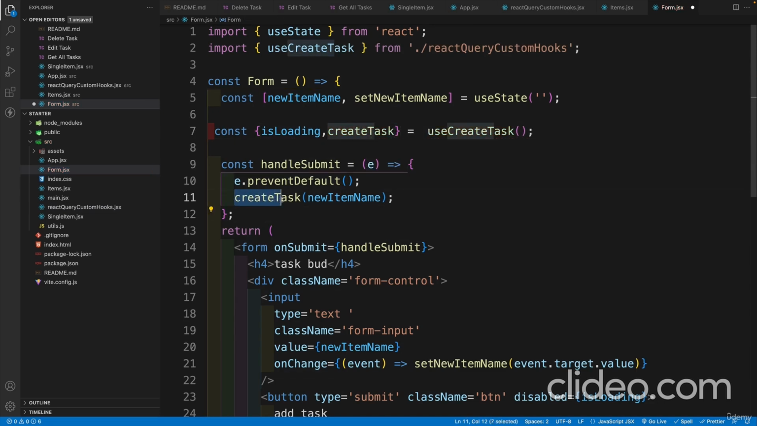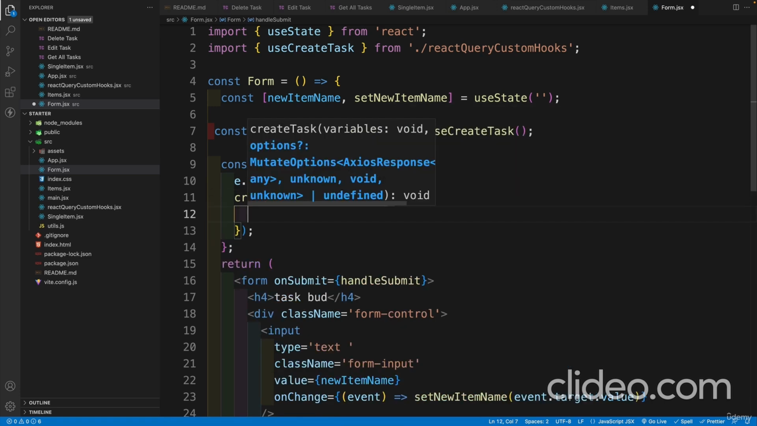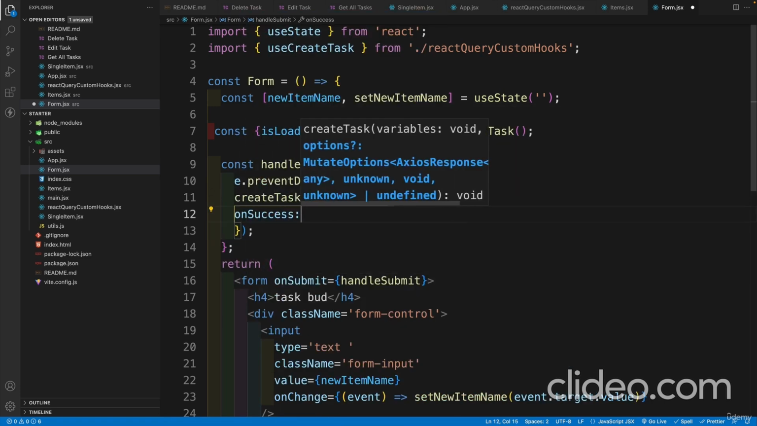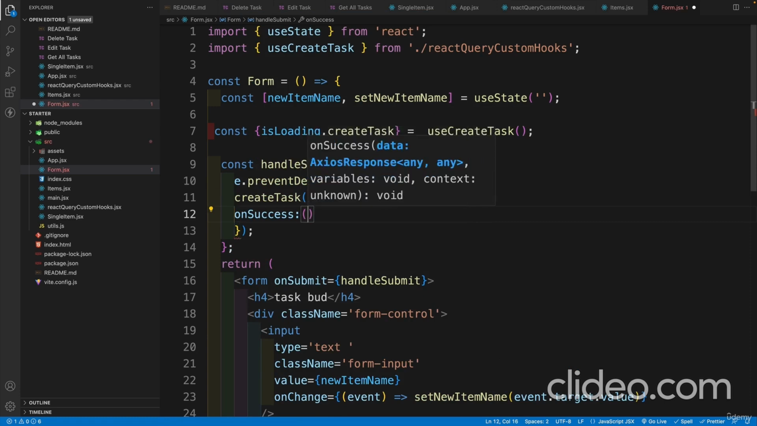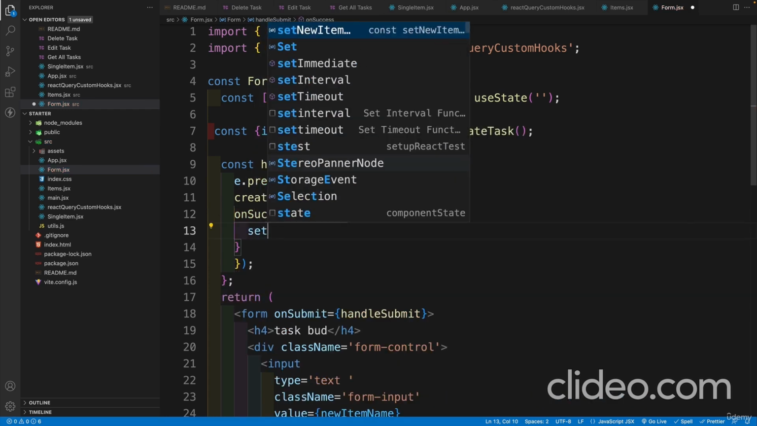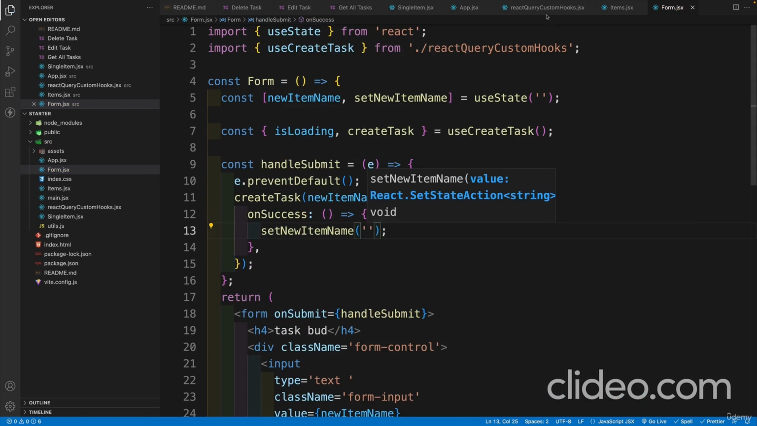And what's super nifty, we can set up the onSuccess when we invoke our mutation function, our create task. And the way we do that, we go with comma, then we provide over here an object. And then inside of this object, again, we have access to onSuccess. And this is the case where I'm going to provide a function. And then inside of this function, I'll invoke set new item and we'll set it equal to an empty string.